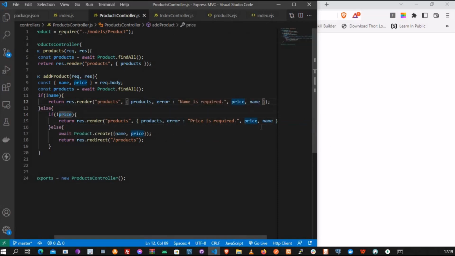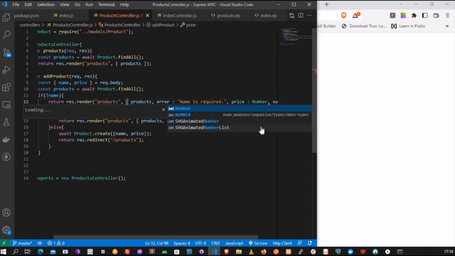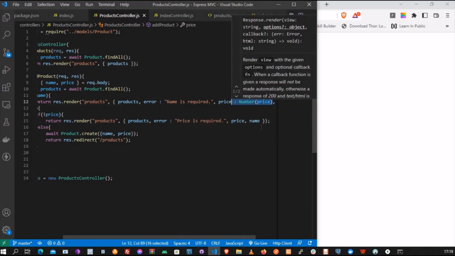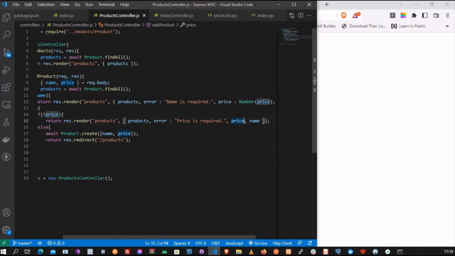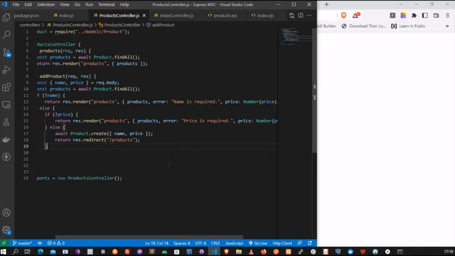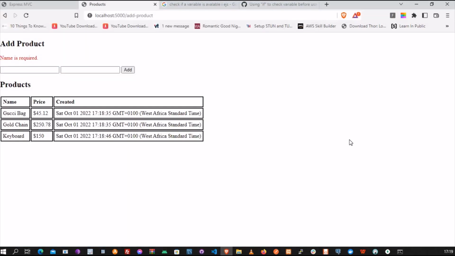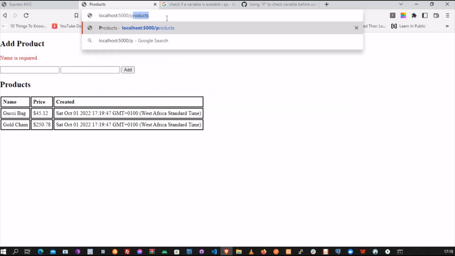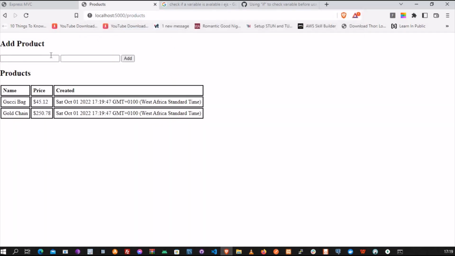So for the price, I want us to pass it as a new number from price. We'll do exactly the same thing for the second price. Okay, so let's just refresh now. Go back to products and let's not add the name. Let's add only the price.